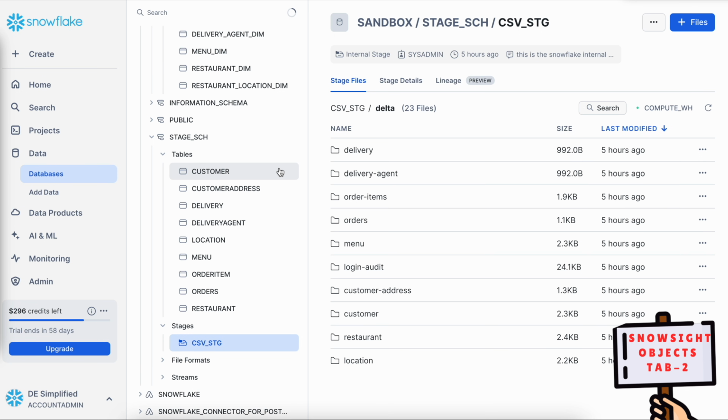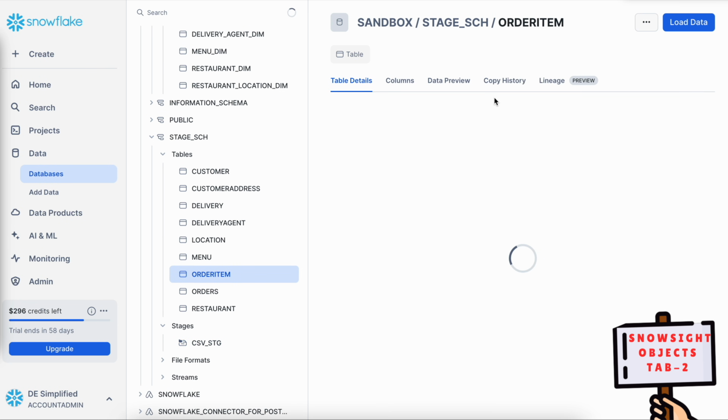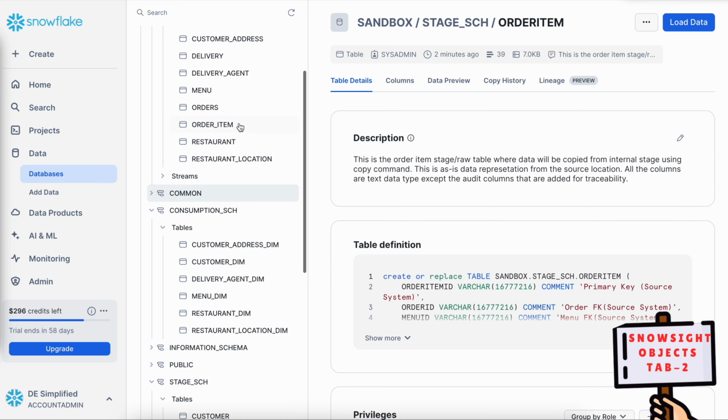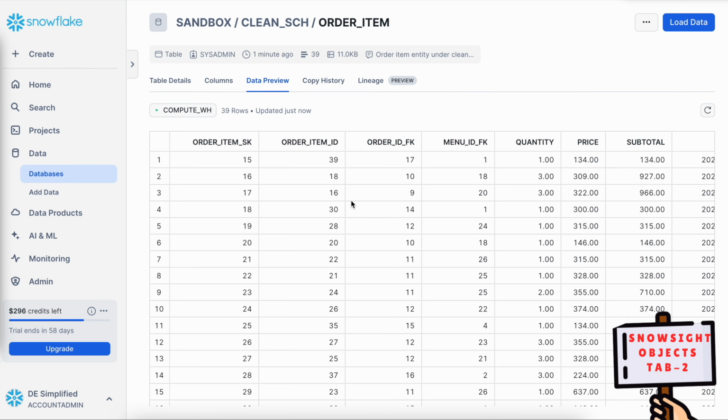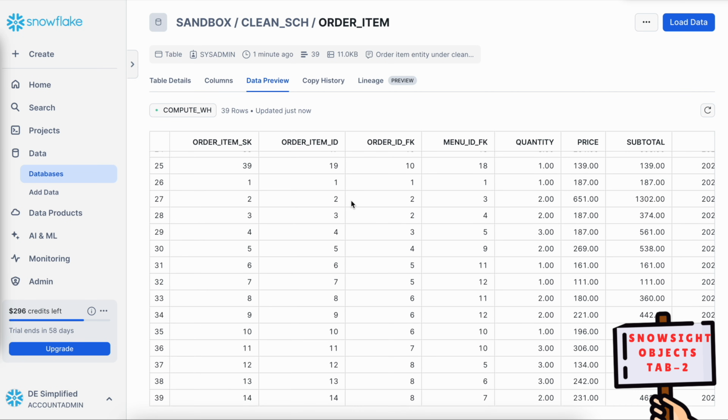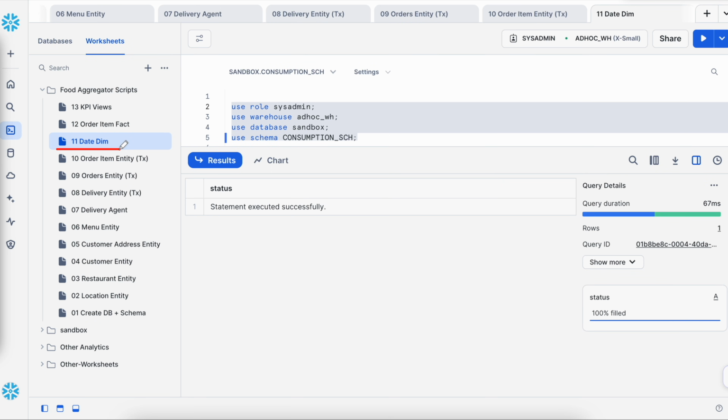And let me refresh this. So I got my order item also populated here. And if I say order item here, this is also populated. I can see data preview and I have a total of 39 rows available. Looks good.